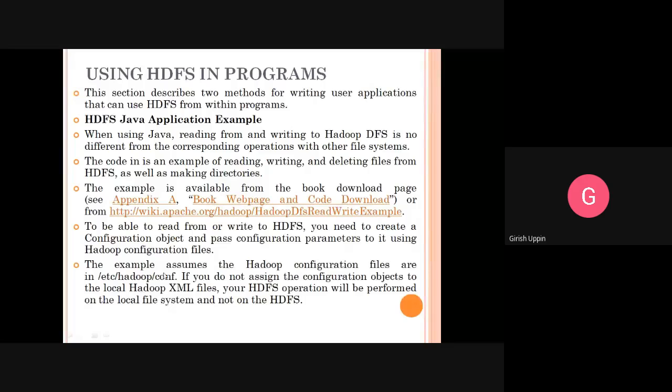From there you can directly download the source code. To be able to read from and write to HDFS, you need to create a configuration object and pass configuration parameters to it using Hadoop configuration files. So we have to create a configuration object. Inside the code, we will see how the configuration object is created and how the configuration parameters are passed to that particular object. The example assumes the Hadoop configuration files are in this folder, that is /etc/hadoop/conf.